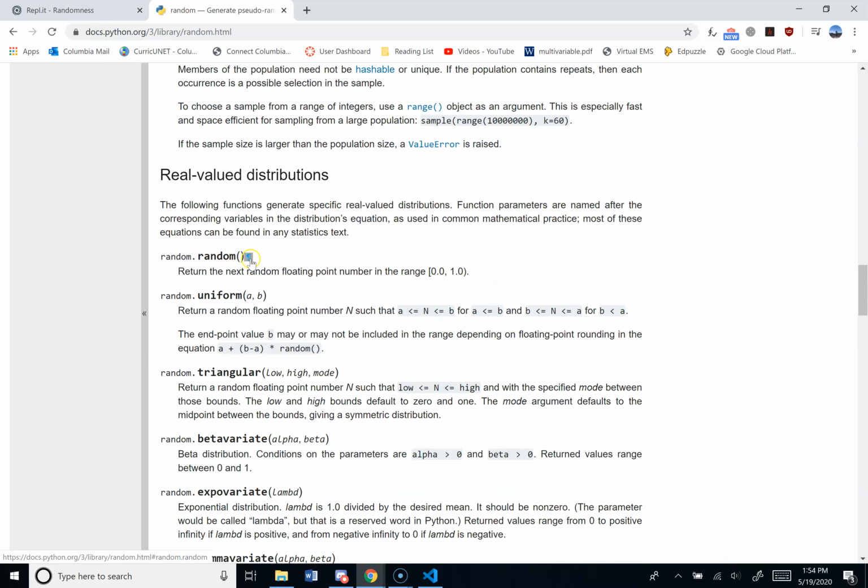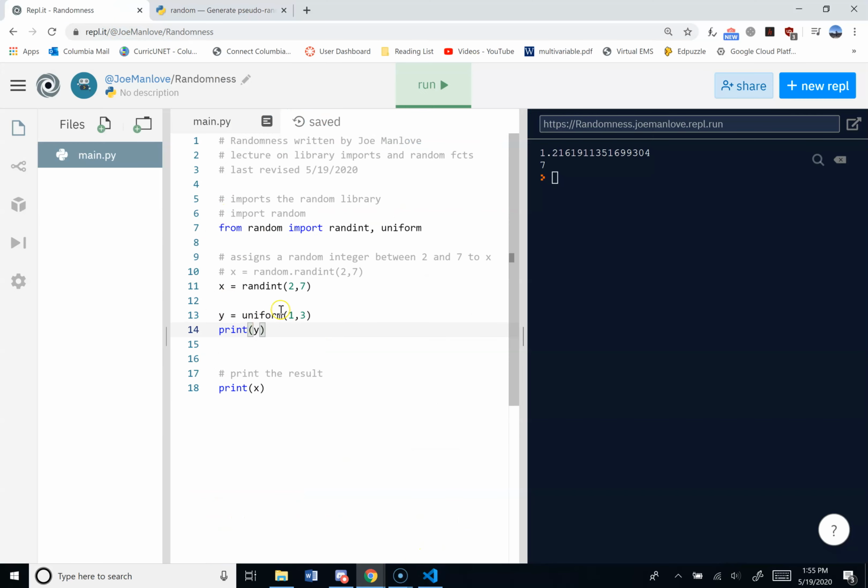Another way to do this would be to import the random function itself and then scale that up. So the random function itself results in a number between 0 and 1, not including 1. So if you wanted a number between, say, 5 and 8, that's a range of 3, so you'd multiply by 3 and then add to 5. So for instance, that would look like this.